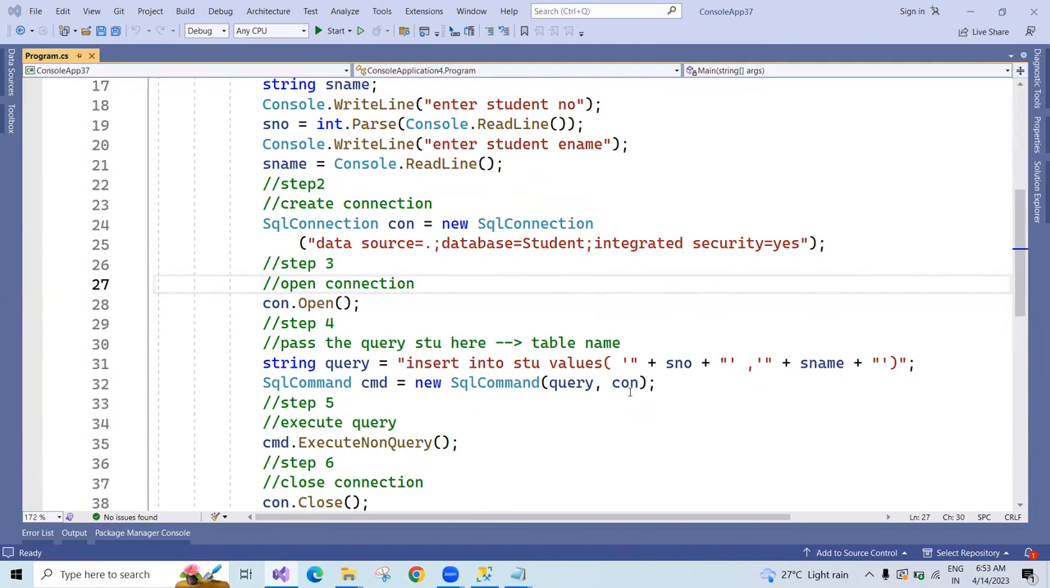So Chandra, I shared it in the group. So here in the chat, you can find it somewhere.